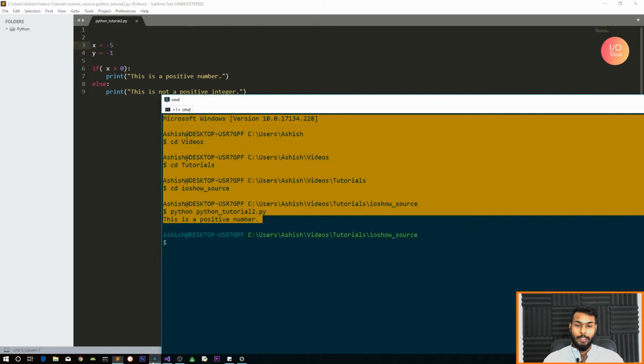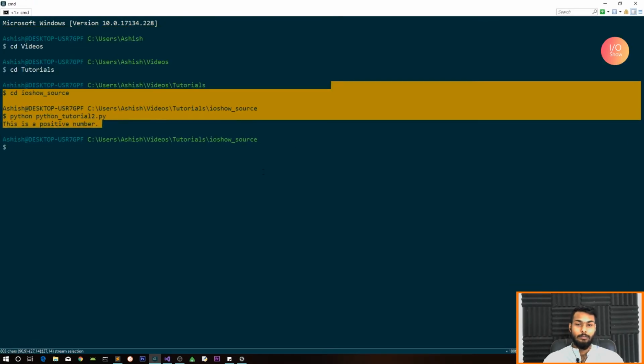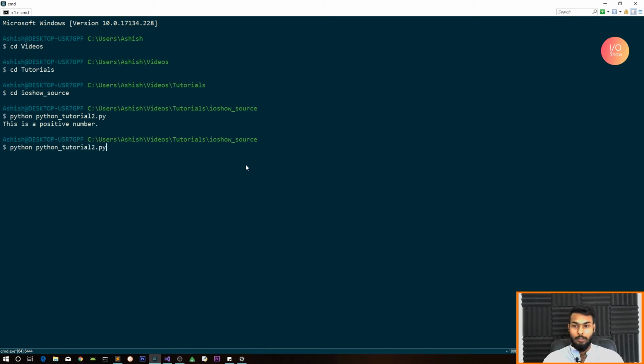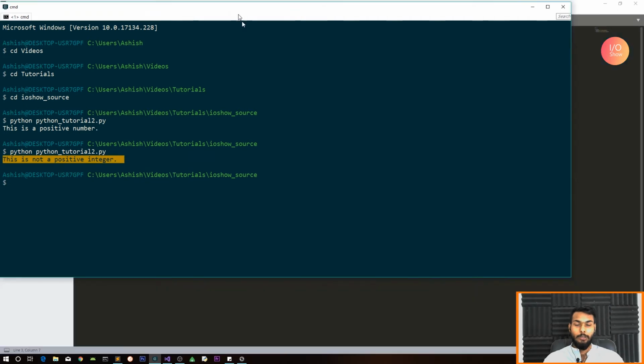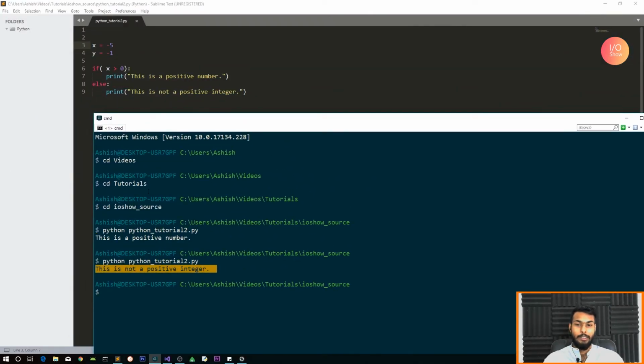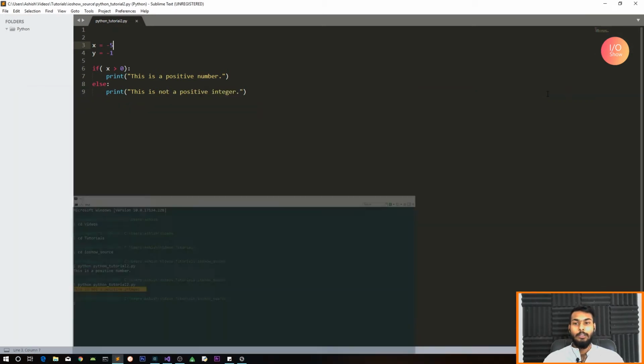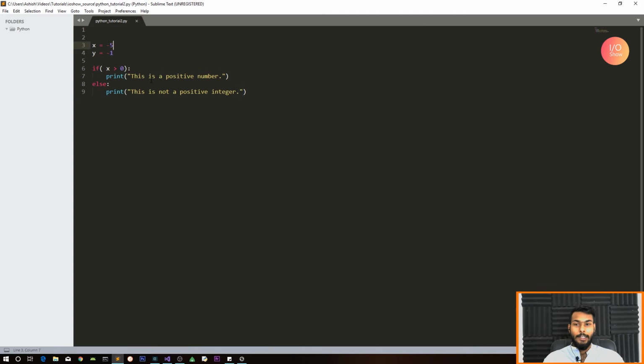Okay, so we have saved this and we will again go to the terminal and run the same program again. As you can see here, it says this is not a positive integer, because I have passed -5, so it's a negative integer. Suppose next we want to pass some values into this code. So what you will do is take input from the user.